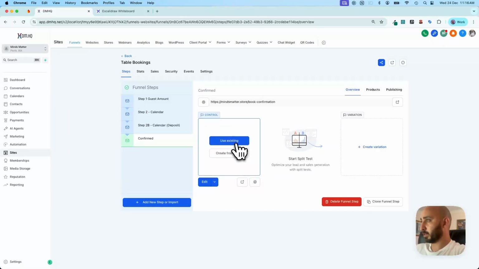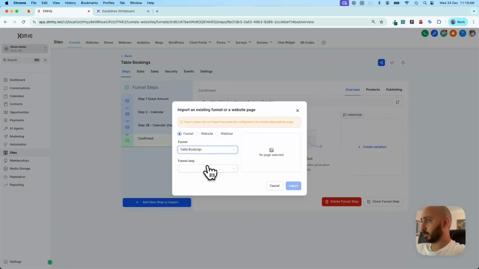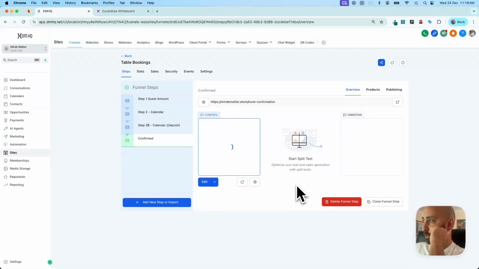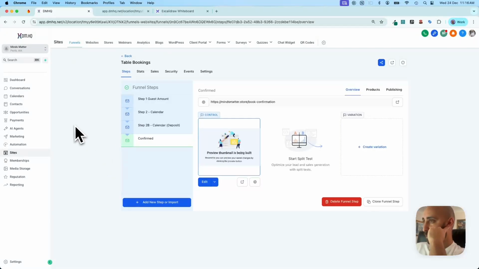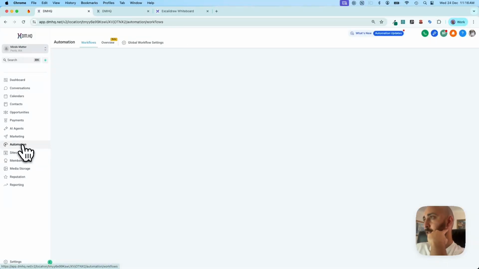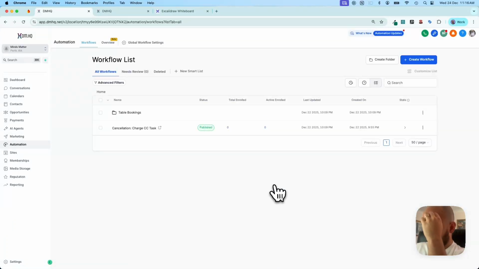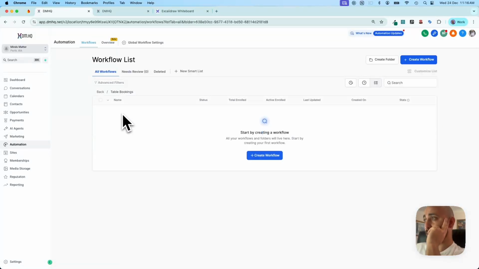We're going to use, yeah, it doesn't really matter. You can use any of them. We'll open this up. Well, that's loading. Now what we can start doing is building our workflows. And I've got in here table bookings. I haven't created any yet.